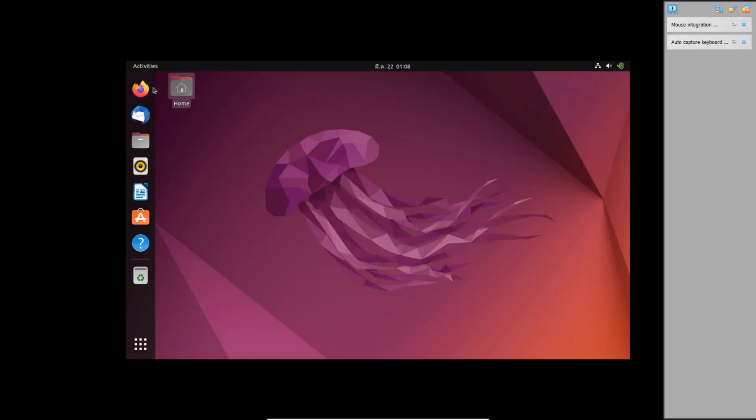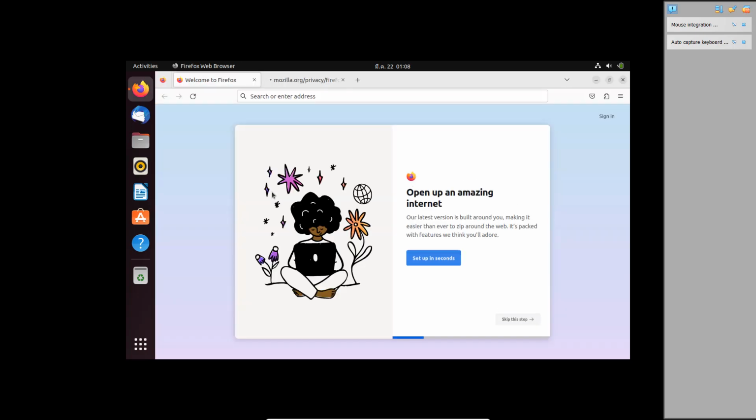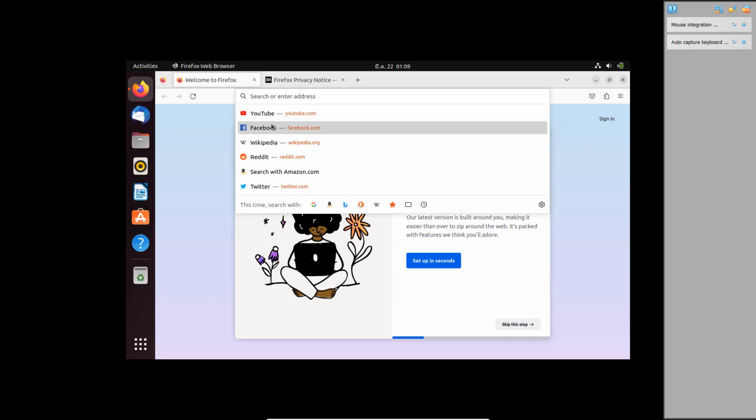And another one is Firefox, the browser. You can search the internet using Mozilla Firefox here, and you can look for YouTube here. Okay.